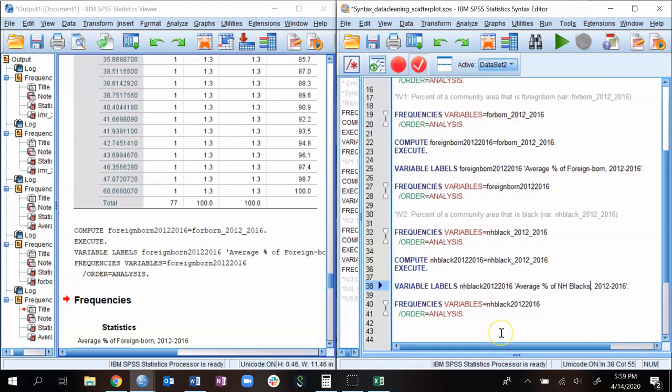Okay, so what this variable is going to show us is the average percent in these community areas. It's going to show us the average percent of residents that were non-Hispanic Black. Now these numbers, the foreign-born and the race measures come from the American Community Survey, which you saw when you were working in the Chicago Health Atlas. So that's where that data comes from.